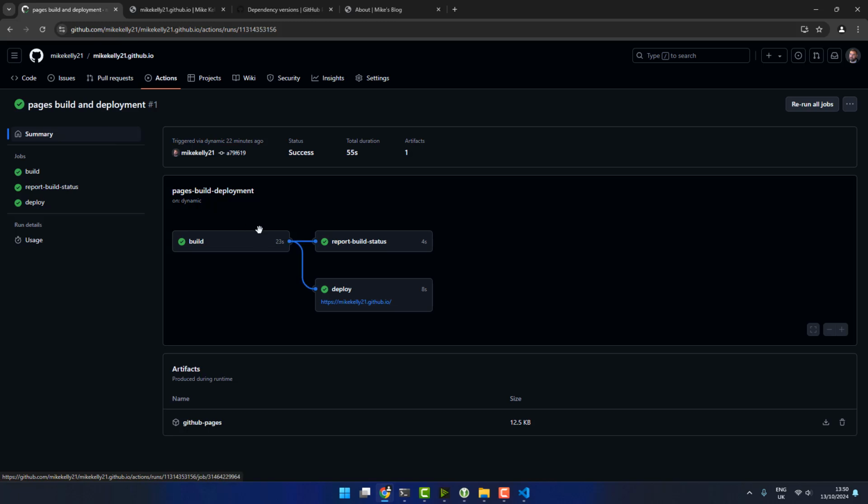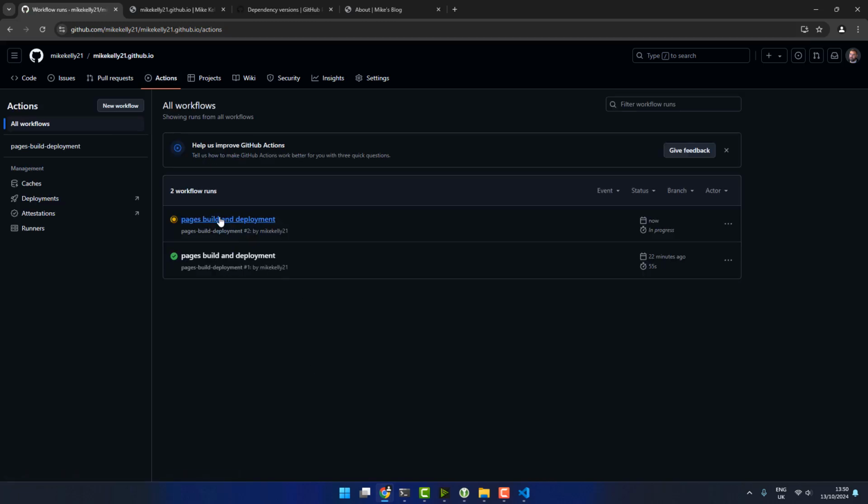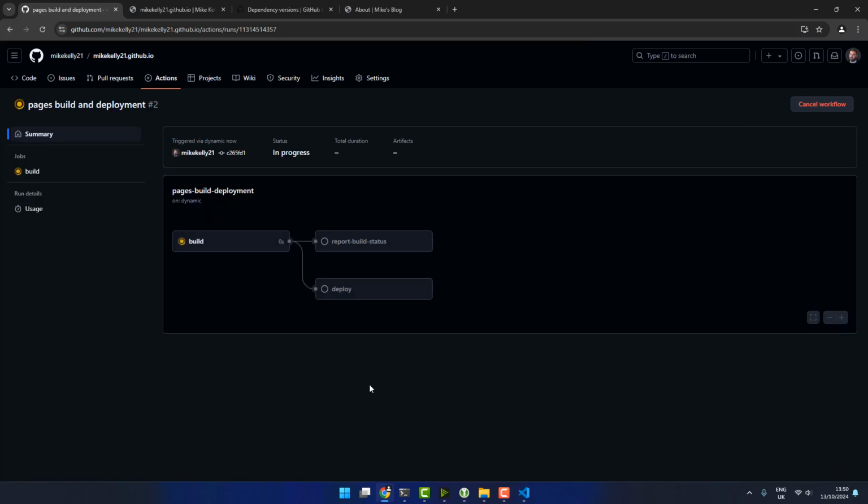If we come back into GitHub and have a look at the actions, let's go straight there. We can see a new build has been queued. So if we click on that, you can see it's currently building the website. Once it's finished the build, it will then deploy it, and once the deployment's finished, we will be able to see the changes on our GitHub Pages.